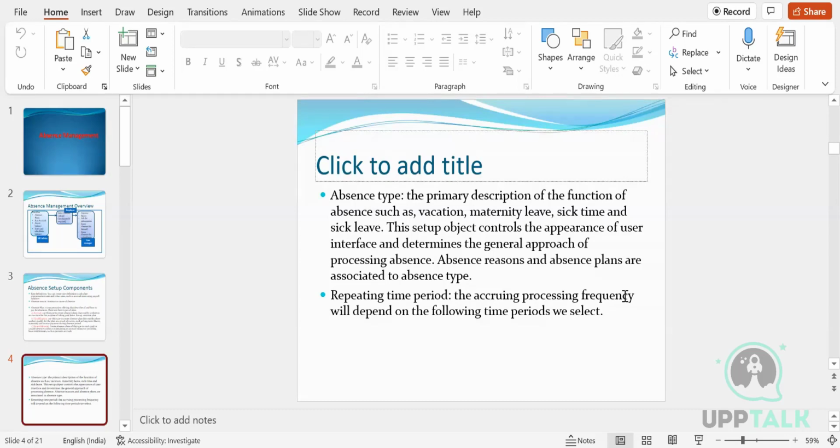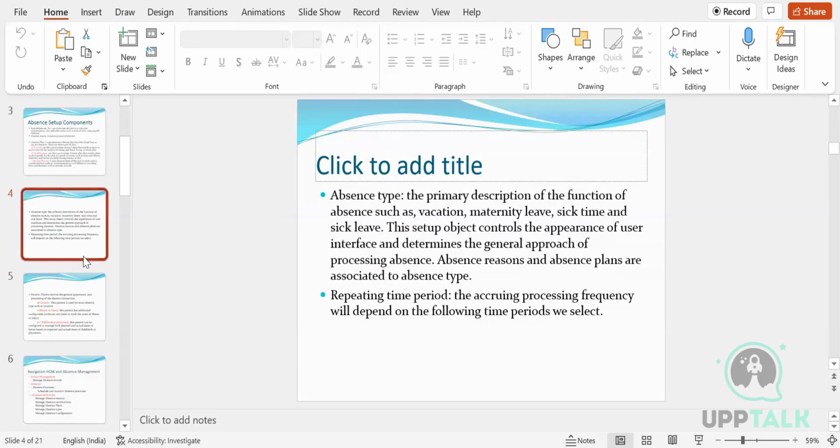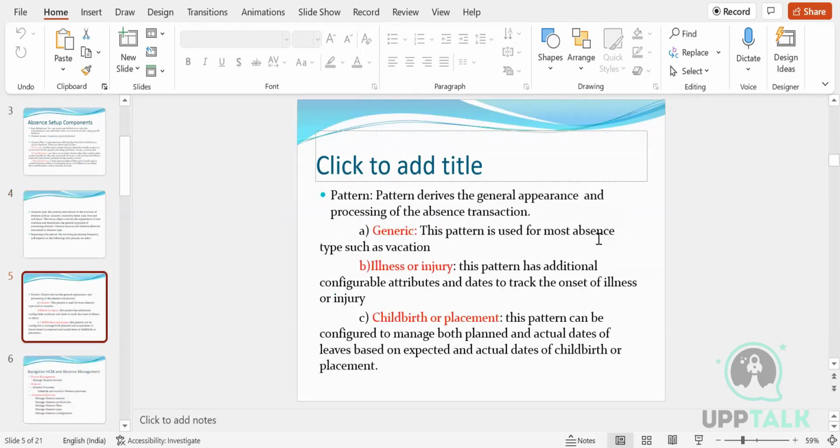What are repeating time periods? Approval processing frequency will depend on the following time period to select. Repeating time period means what is the frequency within which time period you can select that repeating time period, within which you can select this leave. Then the pattern derives the general appearance and processing of the absence transaction.